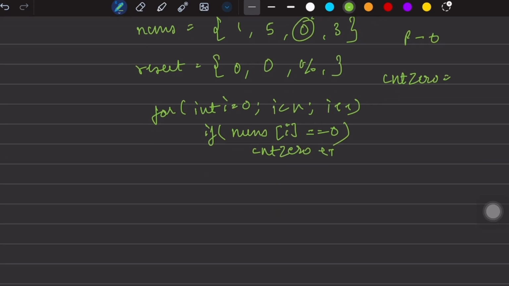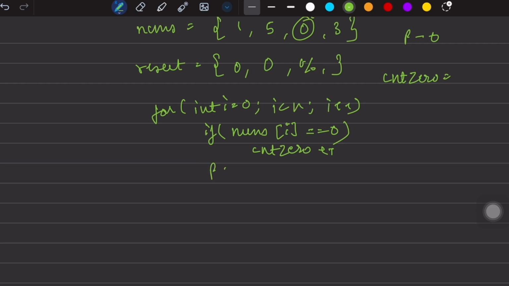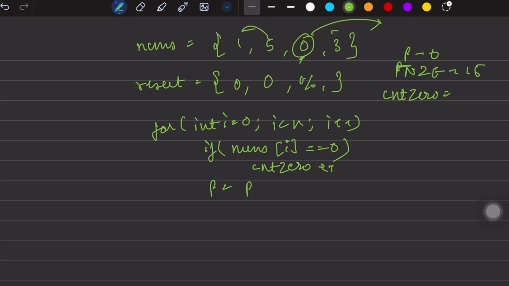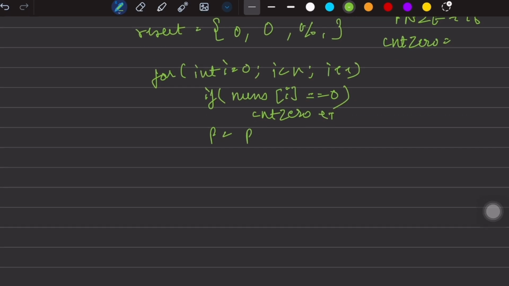Okay, else what we'll do, we will update our product, because in case of 0, how do we get the product of these 1, 5 and 3? So we will maintain a product of non-zero elements. You can call it the product of non-zero elements, and it will be 15 in this case. So product is equal to product star nums of i.